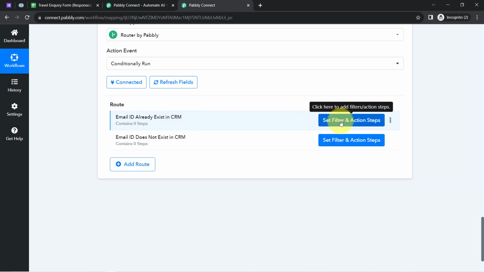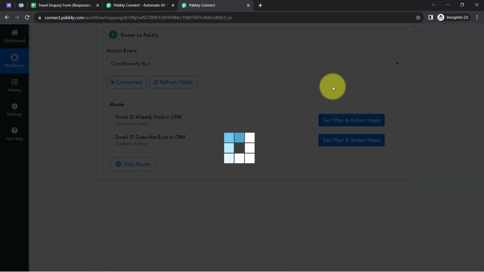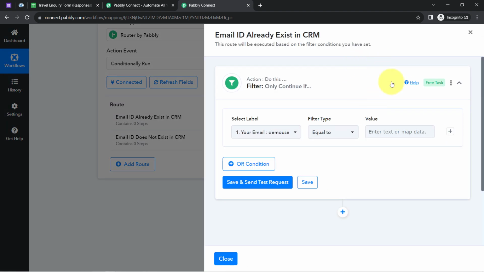All right, now finally clicking on the set filter and action step, and first of all we will have to define the condition. Yes, based on these conditions only, our automation will decide whether to execute this first router step or whether to execute the second router step.